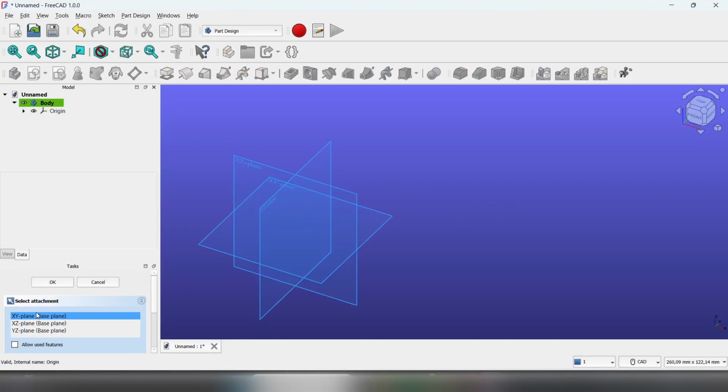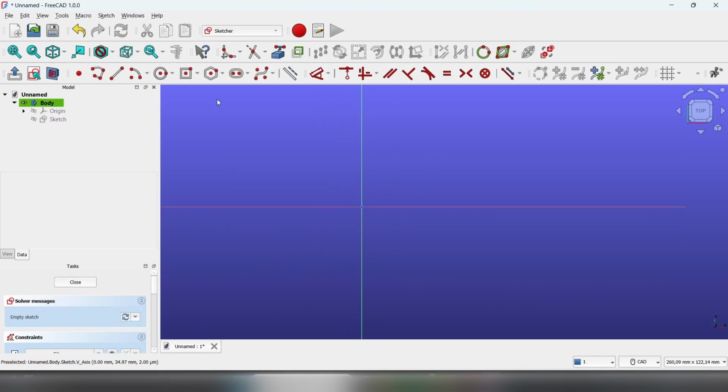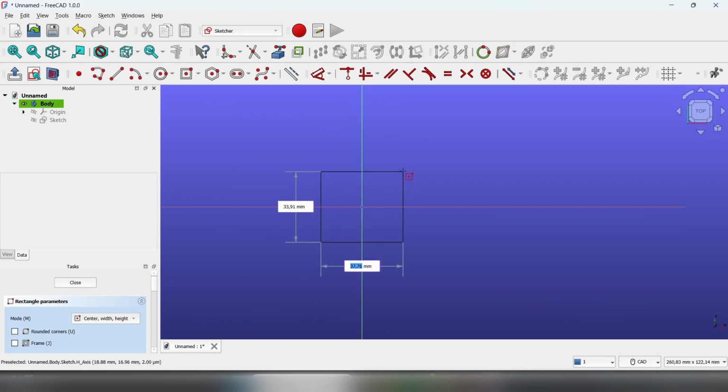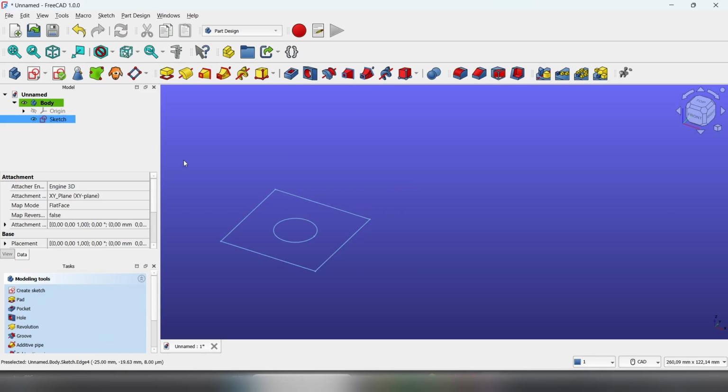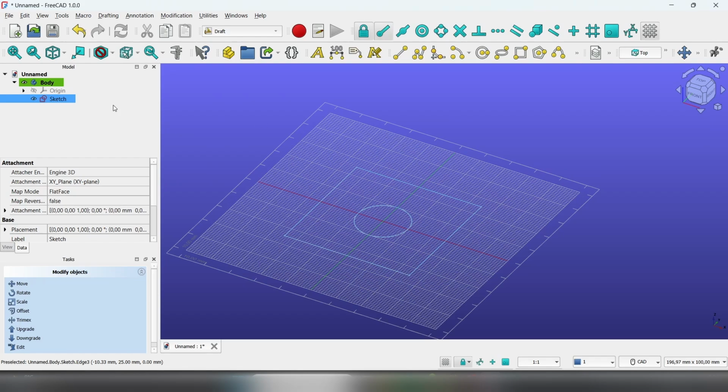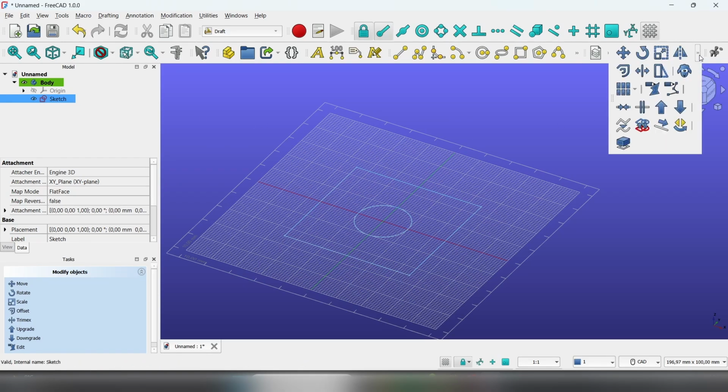So firstly, we'll make a simple sketch with the standard rectangle, 50 by 50, and a circle in the middle, 20 millimeters, close. Now we will go to the Draft workbench with the sketch selected. Use the scale tool.